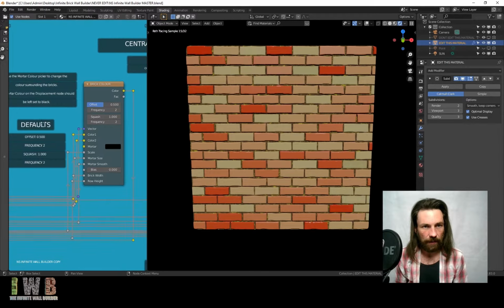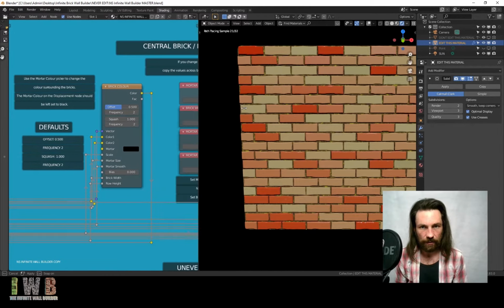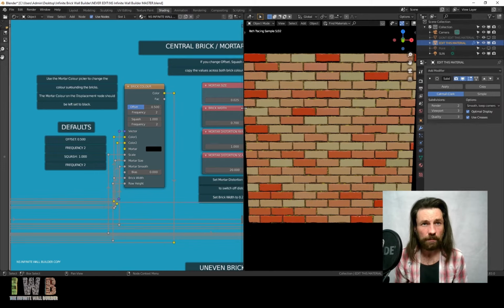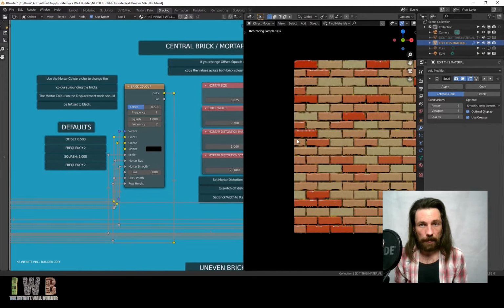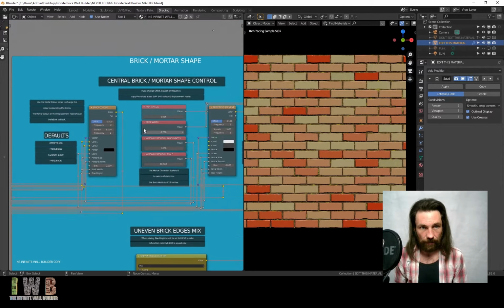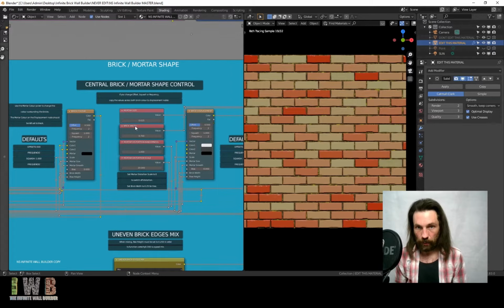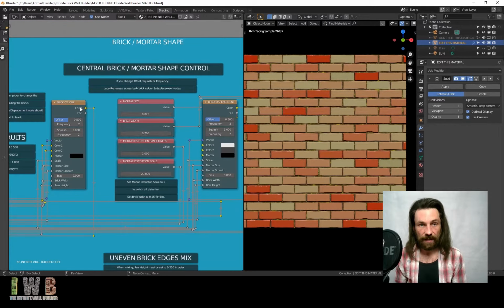Let's start with the nodes. And for this, I am just going to give us a bit more room. These are the core. These two nodes are the core of the whole thing, and they're very important. These are the brick texture nodes.